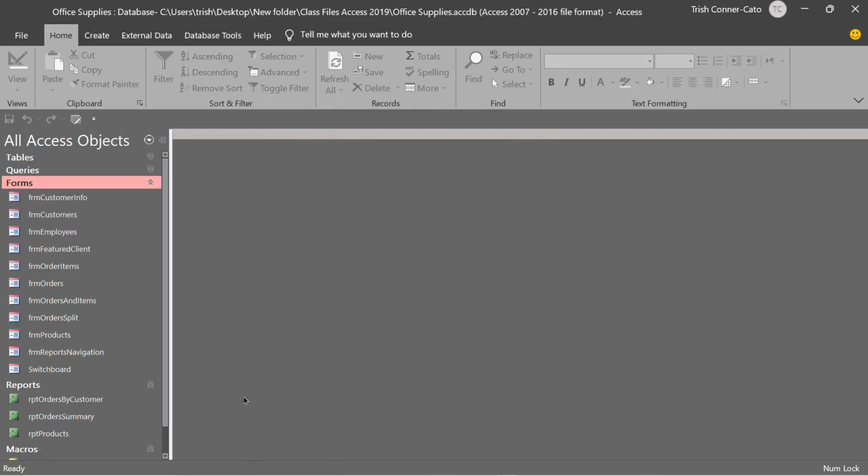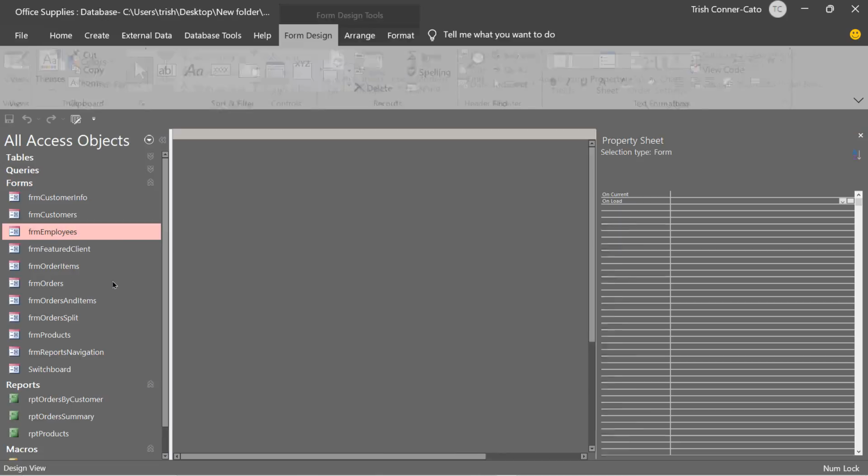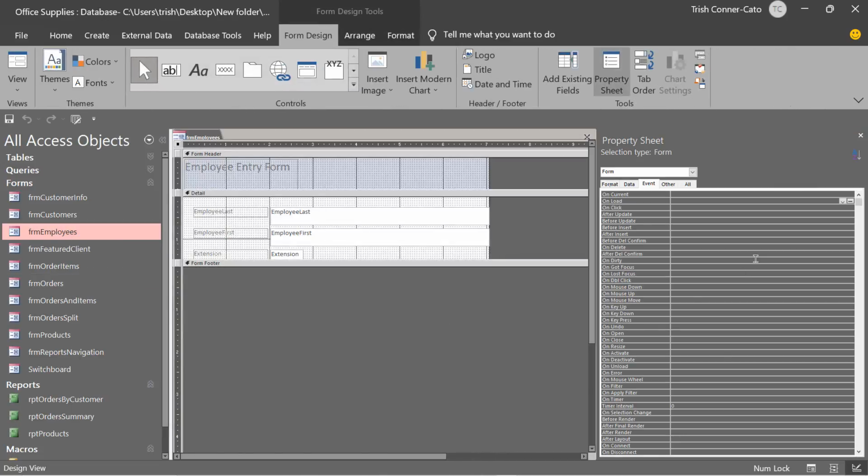So we're going to make the employees form secure. Few users that we're going to give the password to will be the only people in the company that can add or edit employee information. So let's go ahead and open the employees form in Design View. And we're going to attach this code to the onload event.